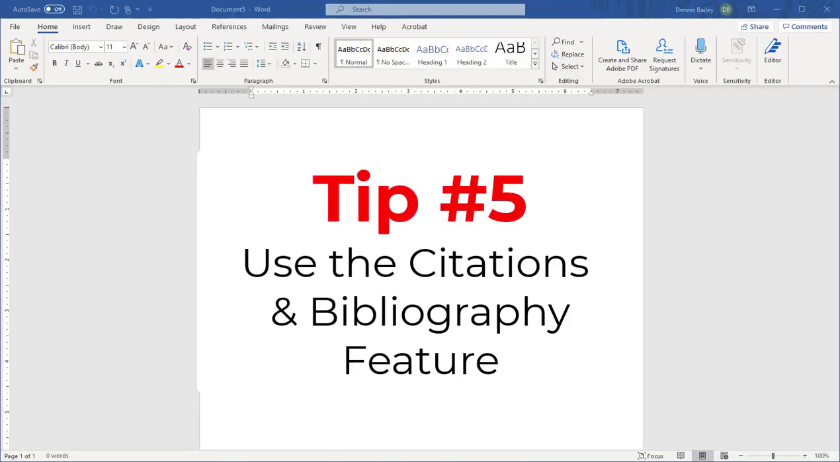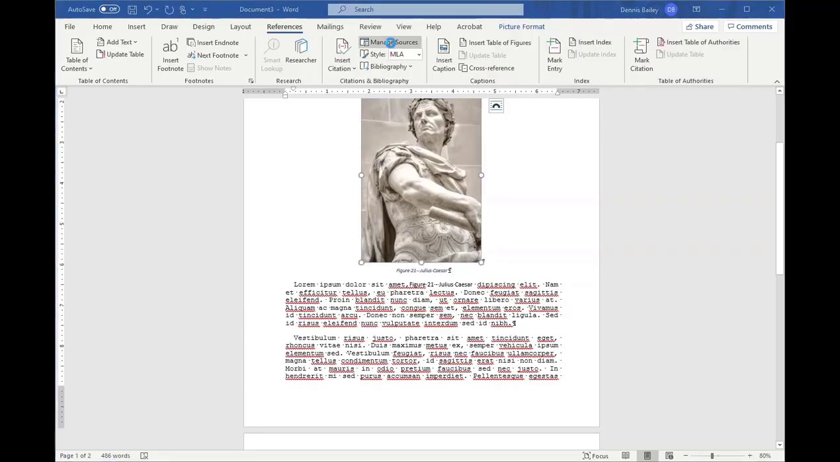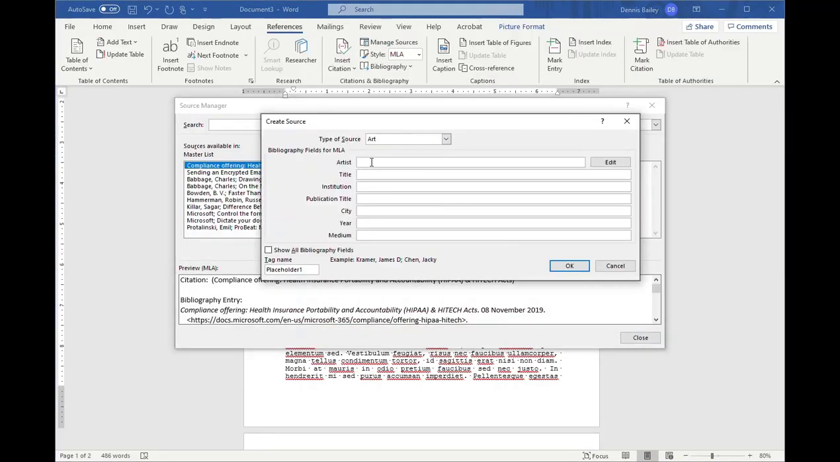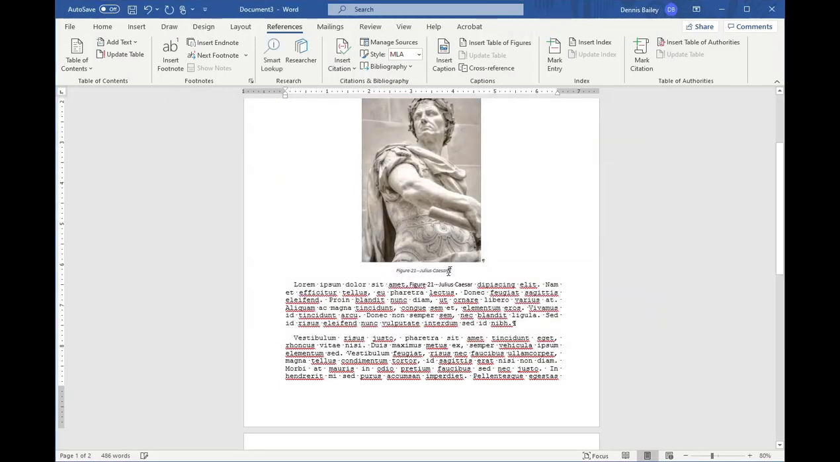Tip number 5, use the Citations and Bibliography feature. On the References tab, find the Citations and Bibliography group. Here I'm demonstrating how I would add a citation for this picture. After you are finished, don't forget to add your citation to your text.